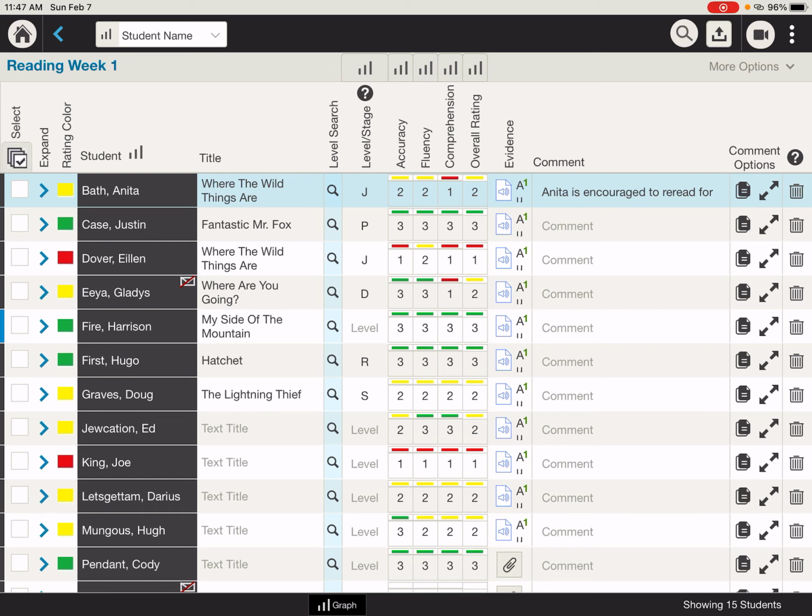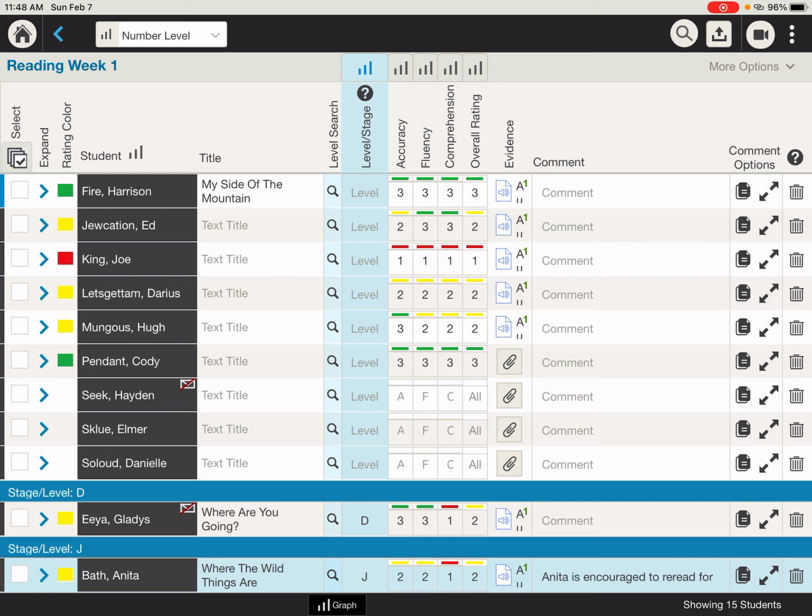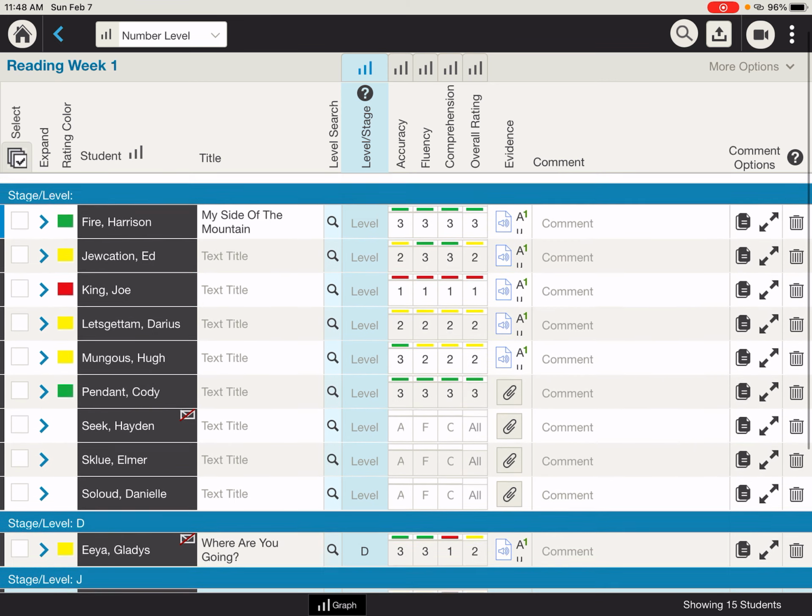Sometimes I want to tag students for a focus group for intervention. Normally I use the sort buttons to single out students who need support or that intervention. You can see the sort buttons look like little bar graphs above. Under level stage, this can sort by level or stage.